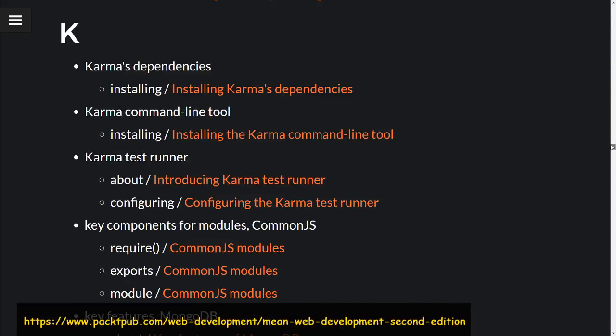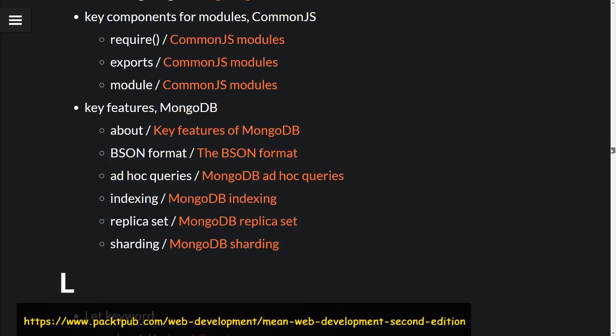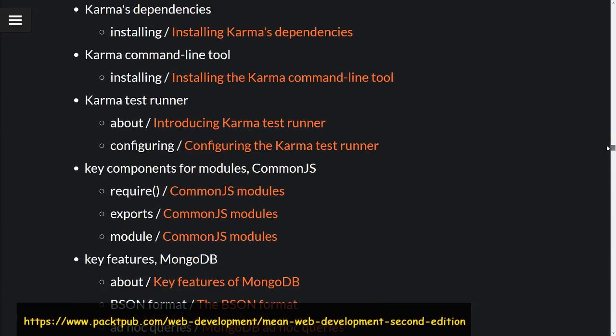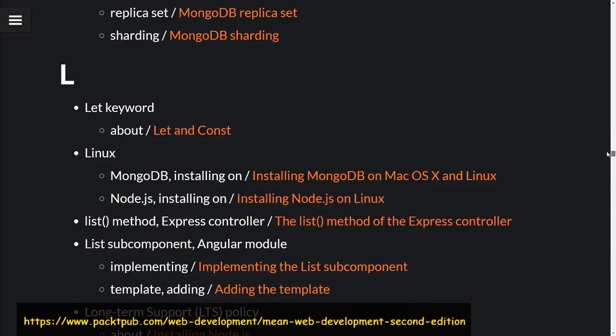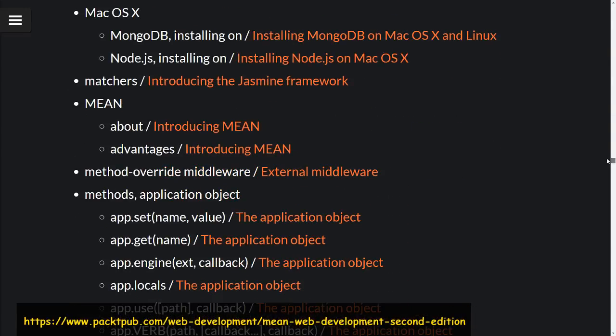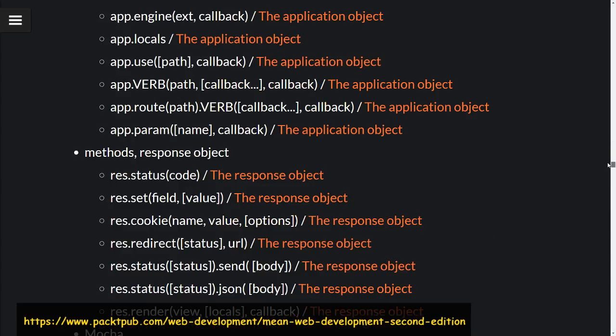Karma's dependencies. I had a dog named Karma. I don't know if we've covered Karma in reference to Mean yet. You got some mean karma, boy. You earned some mean karma.